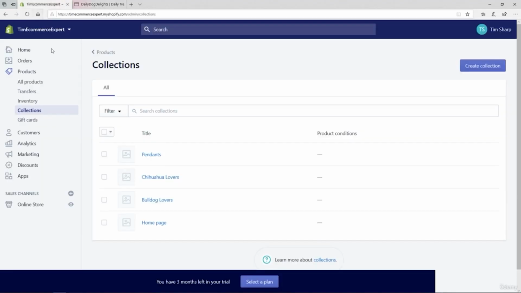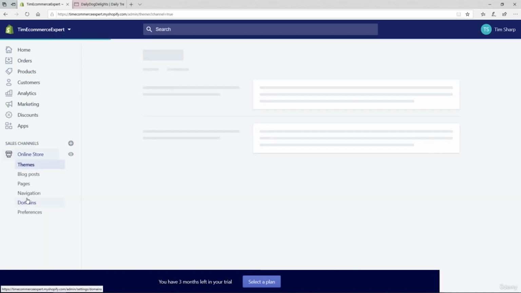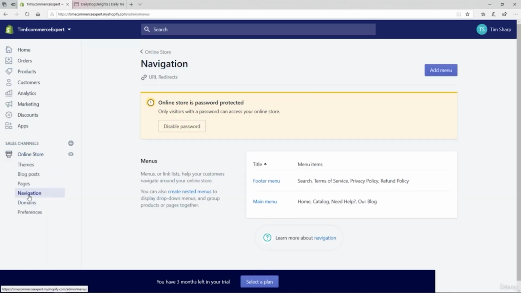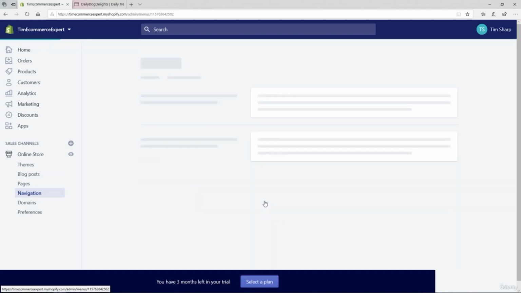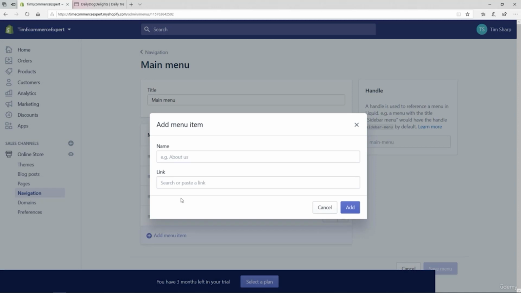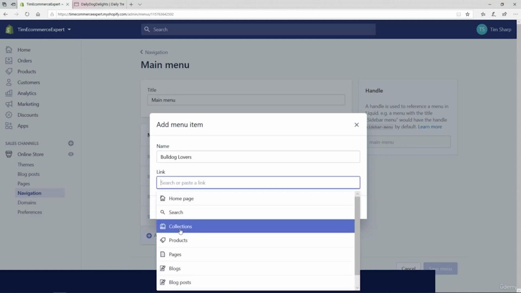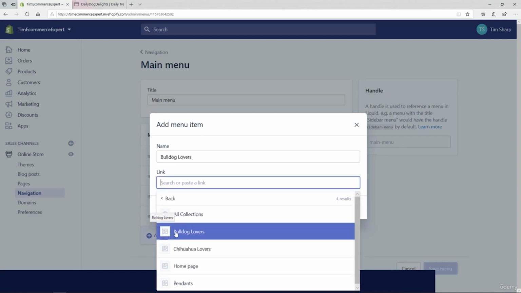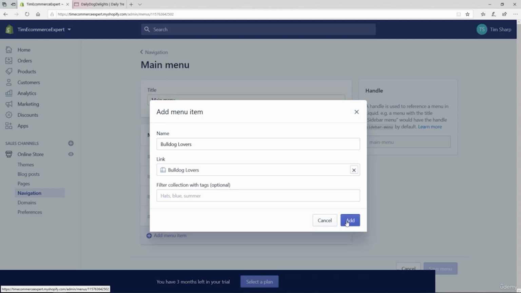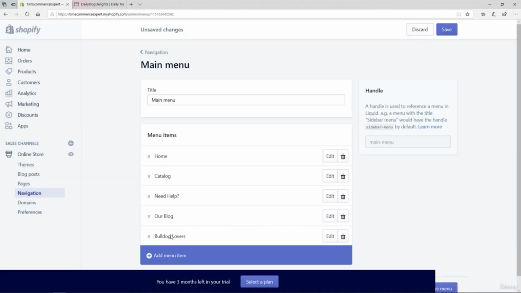So if we go back to the admin system and down to our online store and into the all familiar navigation section, head to the main menu, and we're going to add a menu item. Now the last time we looked at this, we were adding in pages to the menu item. This time we're going to add in a collection to the menu item. So this is pretty cool. So we had a collection called Bulldog Lovers, and now when I click on this link, you see that there's collections in the selection. So if I select that and then click on Bulldog Lovers and then add it, it's added Bulldog Lovers.